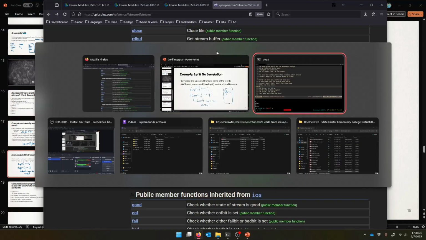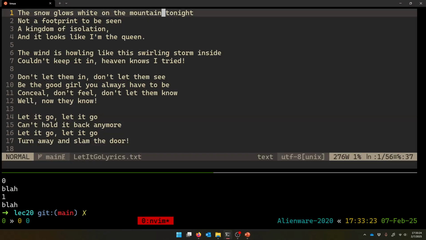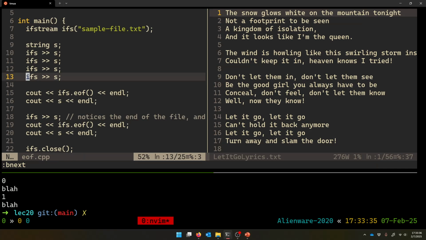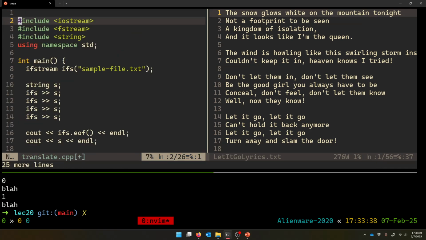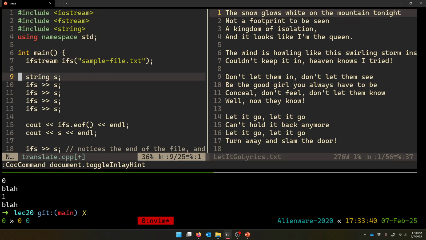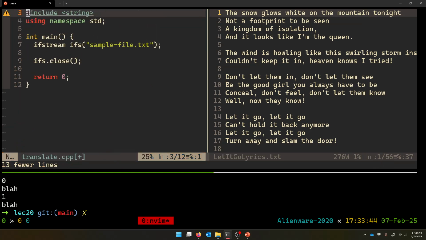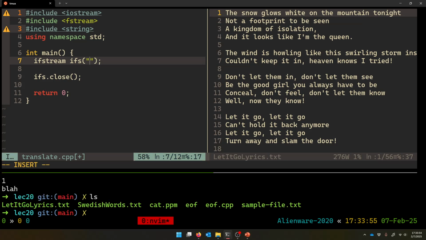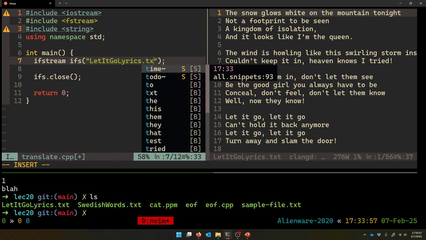But yeah, let's translate the lyrics to Let It Go, because why not? I think it's fun. So here, let's make a file. I guess I want to call it translate.cpp. And I want to read from files, so let's steal a lot of this code from right here. So I've got a file. I want to close the file eventually. And it's not called sample file, it's called, what was it? Oh yeah, it's right there in the corner. It's let it go lyrics.txt, but I'll put it there too. Let it go lyrics.txt. There it is.